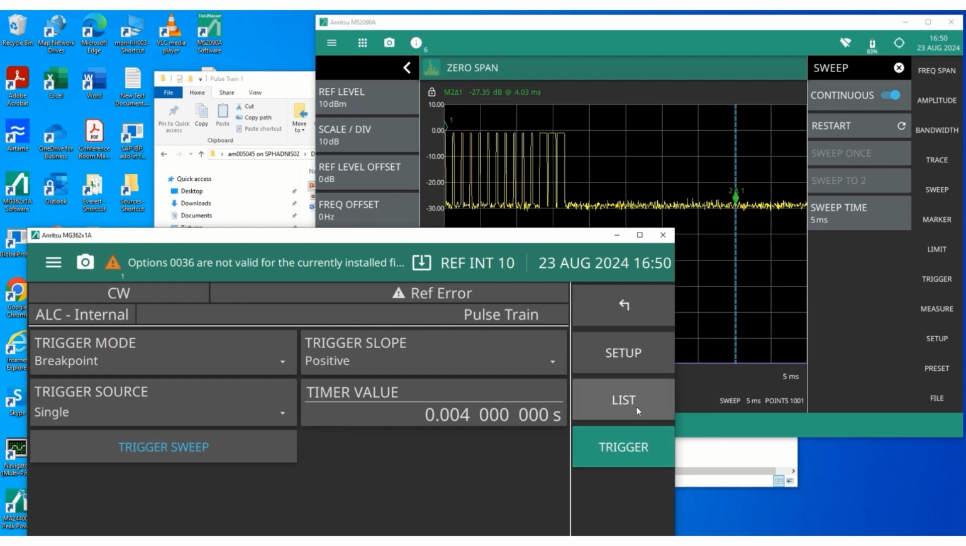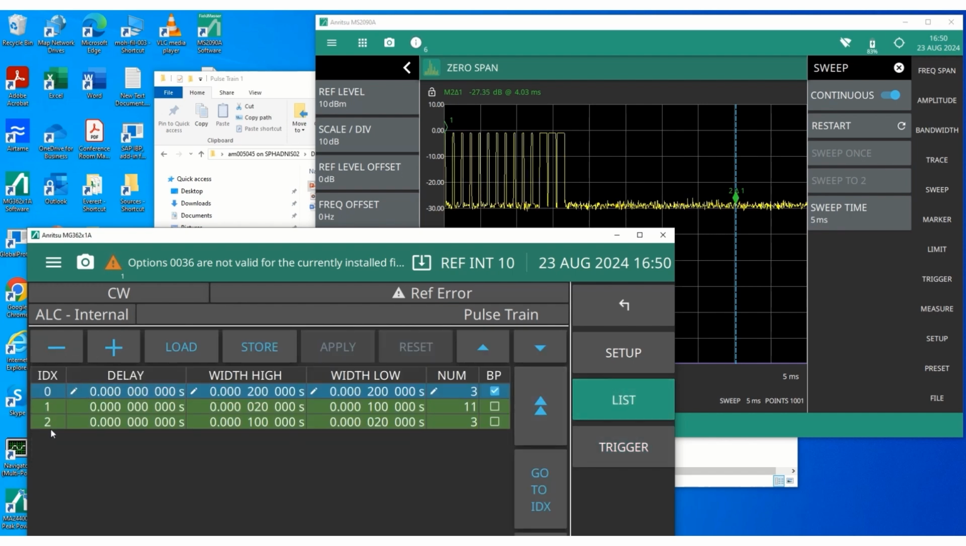So you can define, let's say you have more than two entries, let's say you have five entries, you can define any breakpoint in between just to stop and look at what the device under test response is at that point.